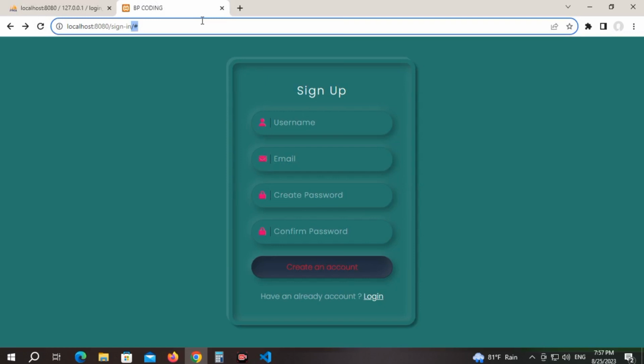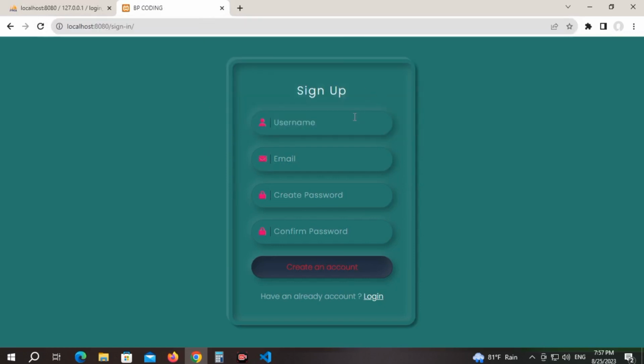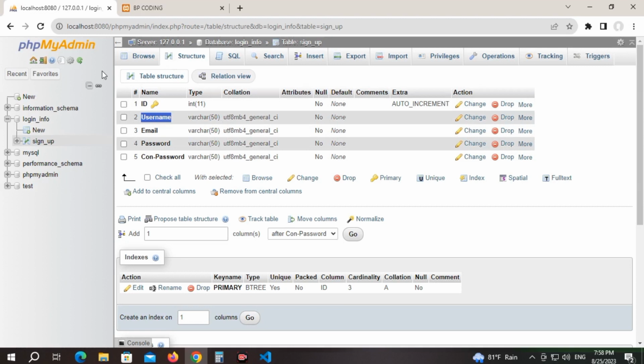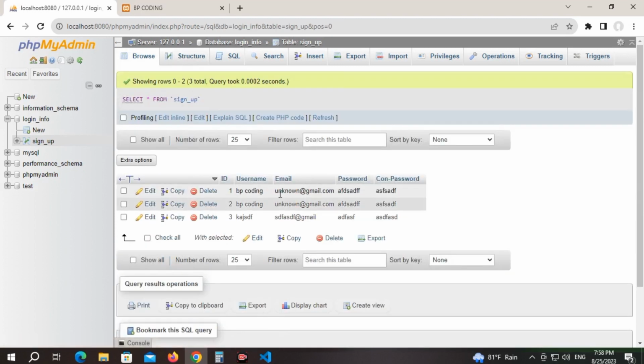Let's check what's the error. As you can see here, there is not "each", there is an "eaco". It should be "echo". This is the correct form of echo. This is now correct.